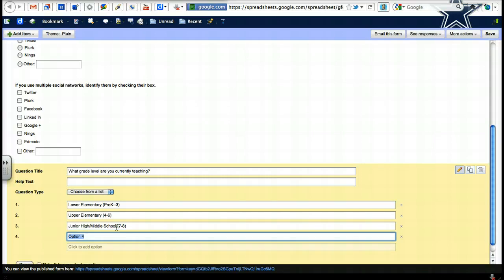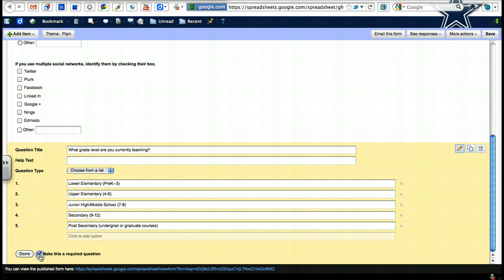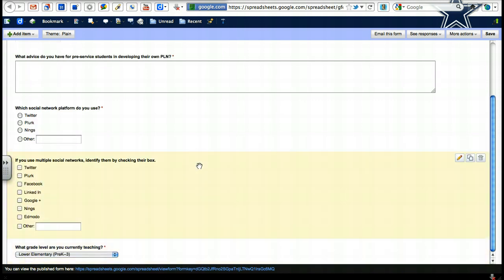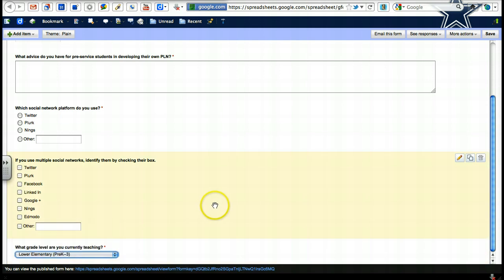We could then say secondary and say 9-12, and then post-secondary, which is your undergrad or graduate courses. And we'll require that one. But this way now you'll see it's required and they just choose whichever answer they want from the drop down window.